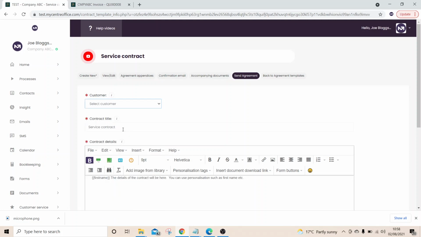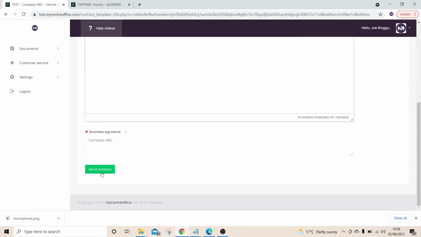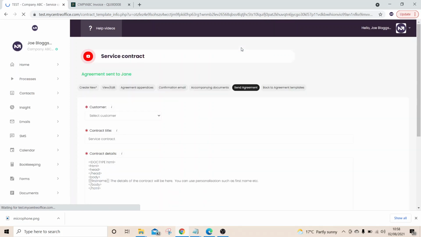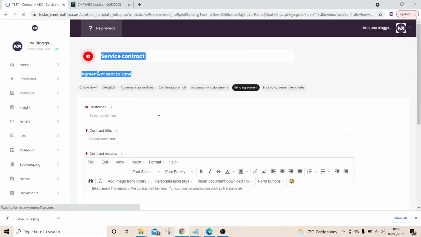So I can choose that I want to send that to Jane, and all I just need to do is click on send contract, and what that will do is that it will send that contract or send that agreement to Jane so that she can sign it on the comfort of her mobile phone as well.